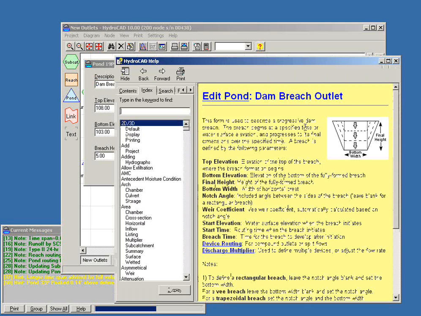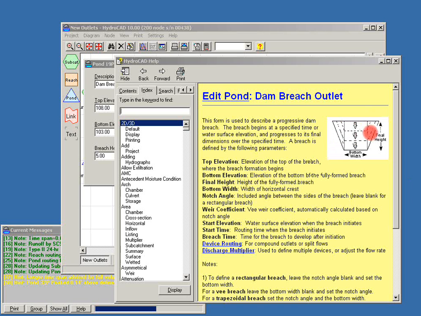If we click the Help button, this will give you a lot more information, and there's a sketch here in the corner that gives you the basic idea that what we're doing is we're starting usually up here at the top of our spillway, and at a certain point in the routing we're initiating a breach. The breach has a certain specified width, and then it progresses downward through the dam wall to a final height, which we've also specified, and this development happens over a certain period of time.